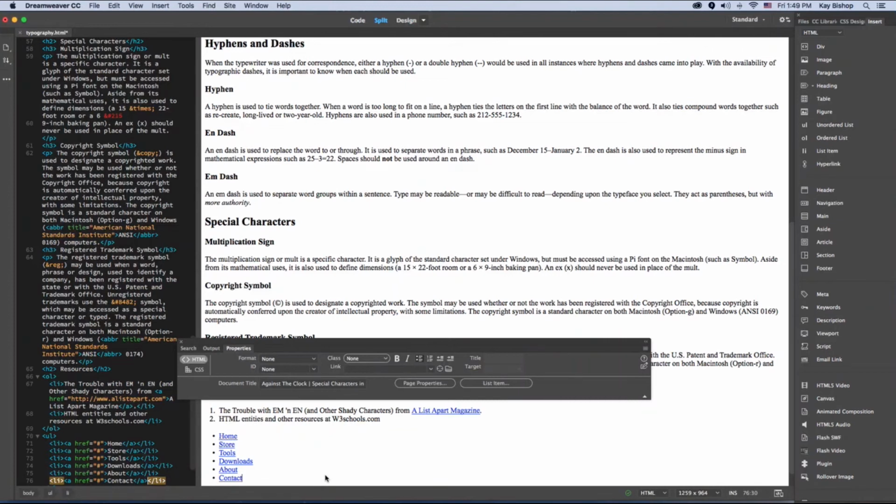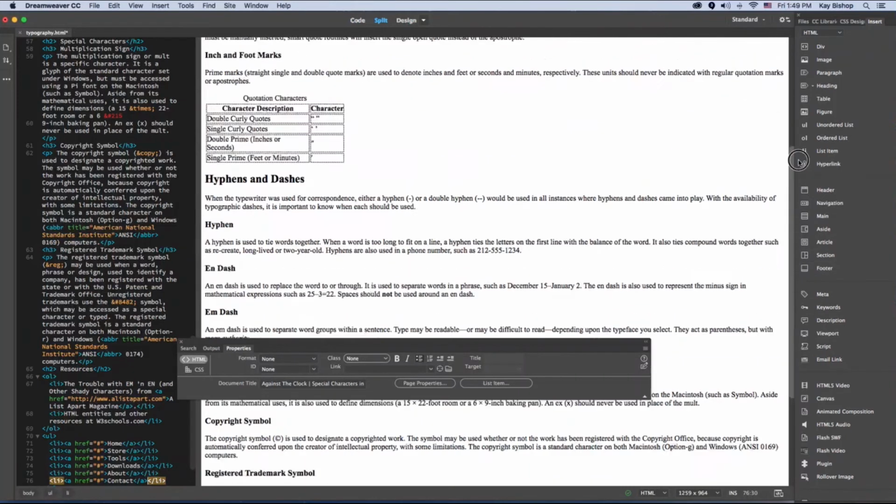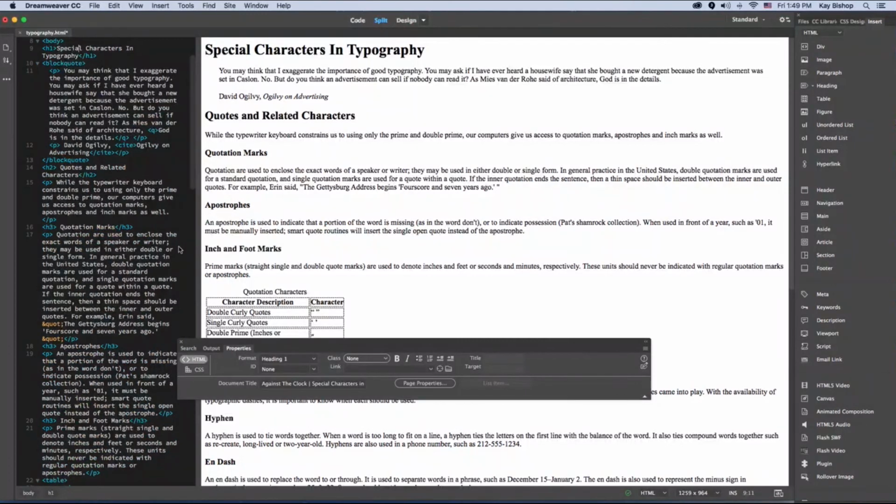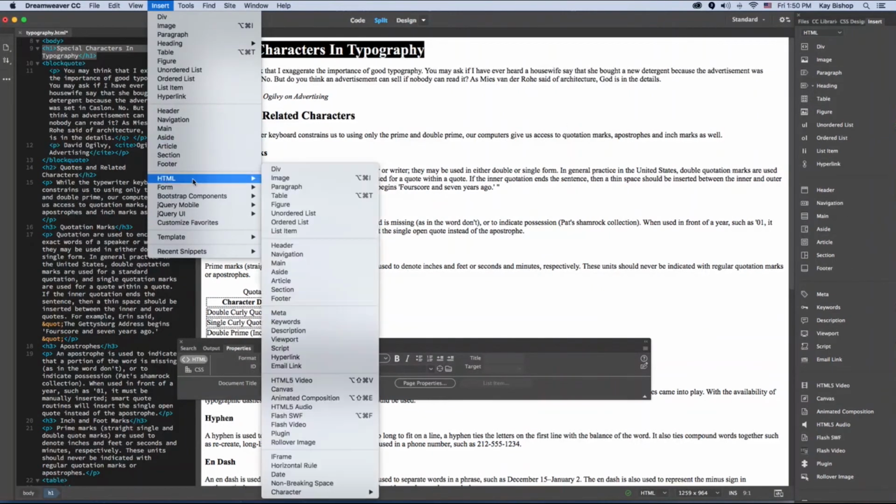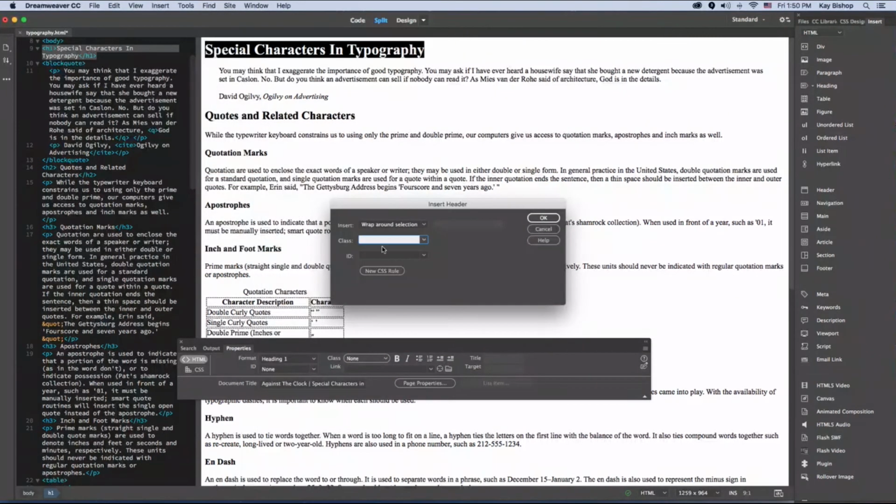With Typography HTML open and you're in split view still, scroll up to your heading 1, then go to your tag selector. So at the bottom left area in Dreamweaver, you'll see these tags, and these are selectors that if you click on, you can select the entire H1 heading content. Then go to your insert panel in HTML and you can click the header button. If you don't see it here, just use your insert menu. Go to HTML and select header. Select wraparound selection and click OK.